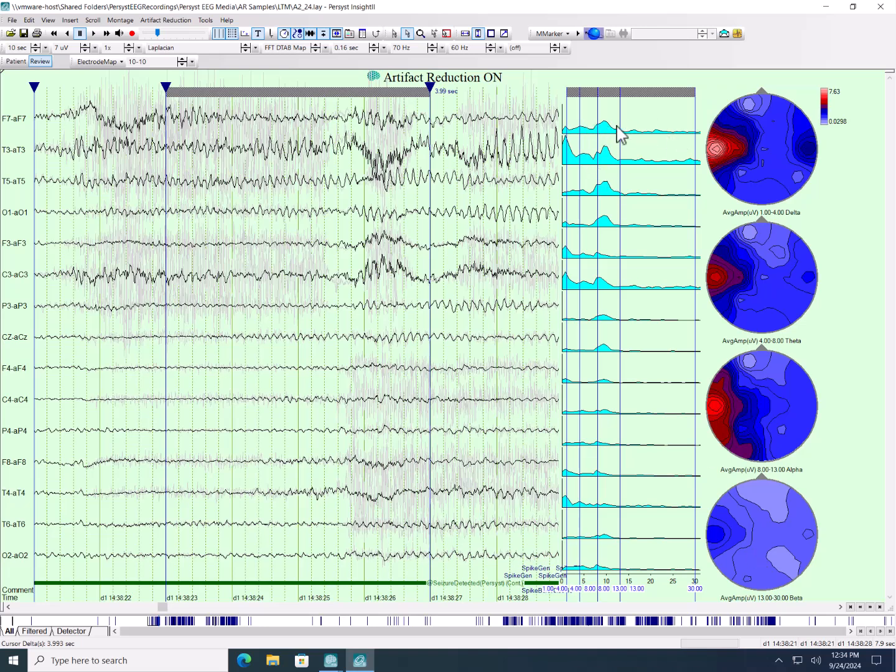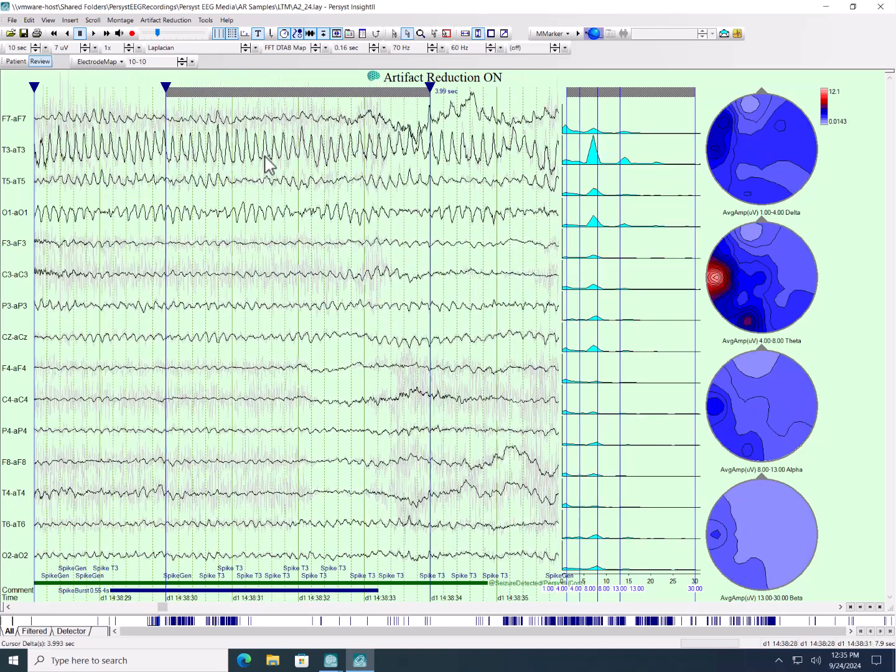This is the FFT graph for each channel. We're looking at this in the Laplacian reference. Whenever you're doing mapping in Insight 2, you always want to make sure to pick a referential montage. What I can do is page through this. I've just arbitrarily picked a 4-second, or 3.99 second, range.